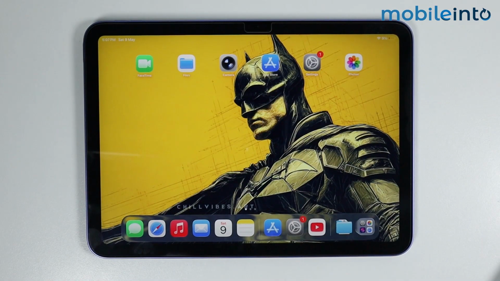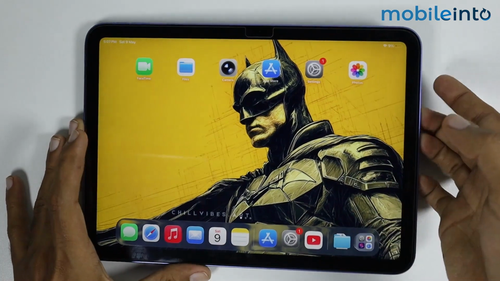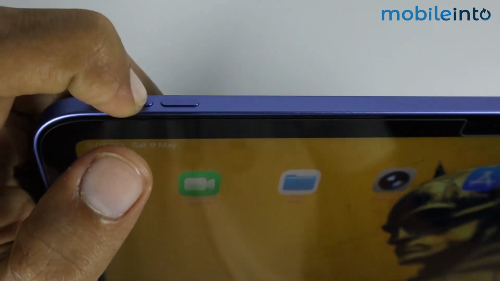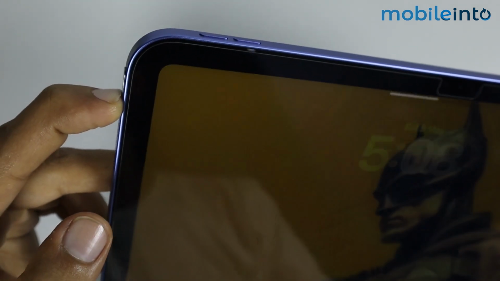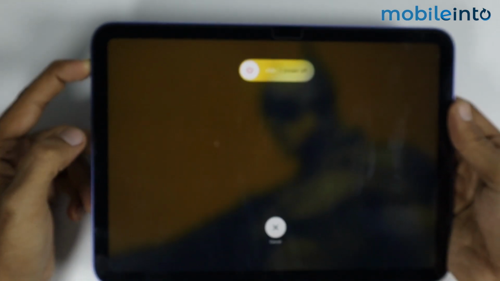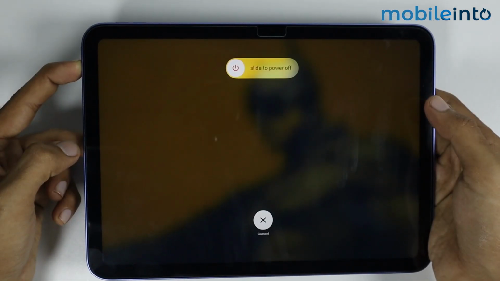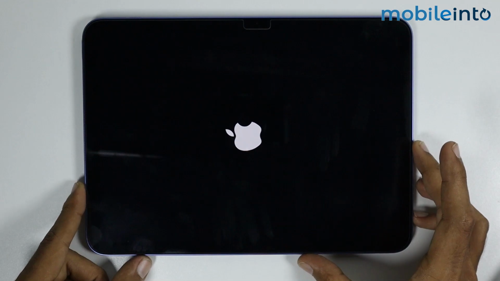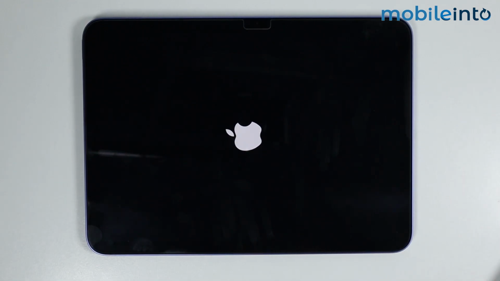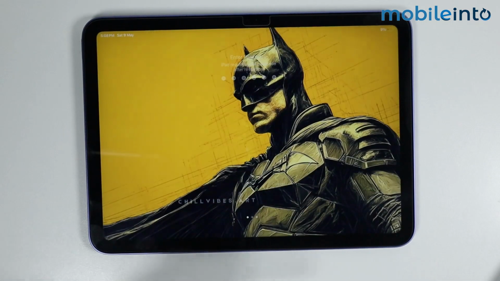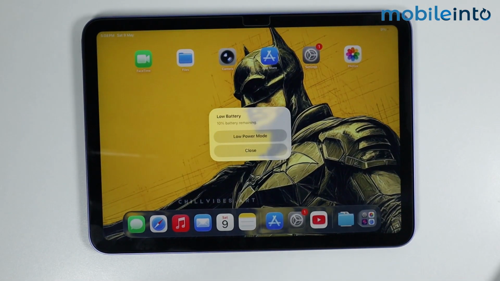Now if you have done that and if this also did not work, then just perform a force restart on your iPad. To do that, just press and release the volume up button and the volume down button. Then quickly press and hold the side button on your iPad until the screen goes black and the Apple logo appears on the screen. Once you see the Apple logo on the screen, just release the side button. Now after the force restart process has been completed, then just check if your issue has been fixed or not.